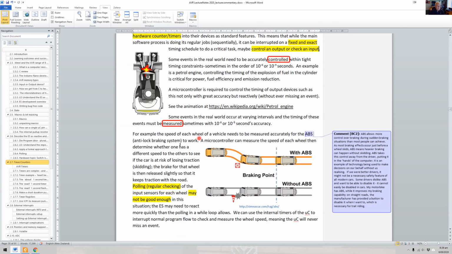The other thing, of course, is that you want to be able to measure timing which is completely accurate. And polling, which is where inside our loop, we check switches a number of times to see if they need to be actioned because someone's pressed them. Well, that sort of thing doesn't work well enough in high-speed situations. Take, for instance, ABS, anti-lock braking system on a car or a motorbike.